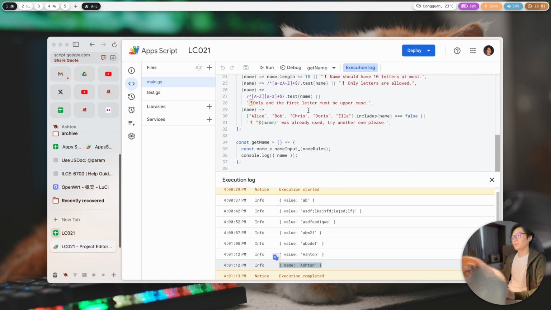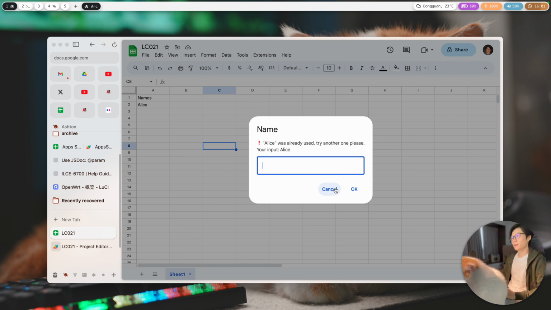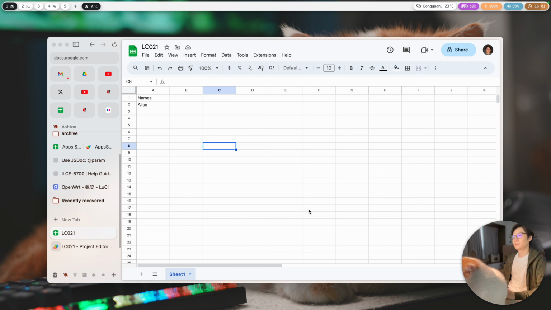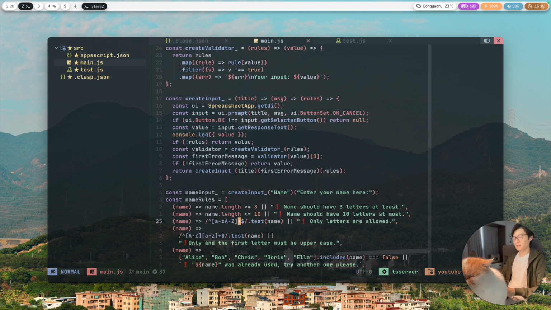And to validate the last rule, if I enter Alice or Bob or Chris, let me try it again. Alice. It should say Alice is already there, right? So we need to pick another one. So put Ashton here. But right now, because this is hard-coded, it is not updated anyway. But I will get the first try Alice, Alice is already there, and the second try is Ashton. Ashton is not in this list, and then I'm going to return this as an input.